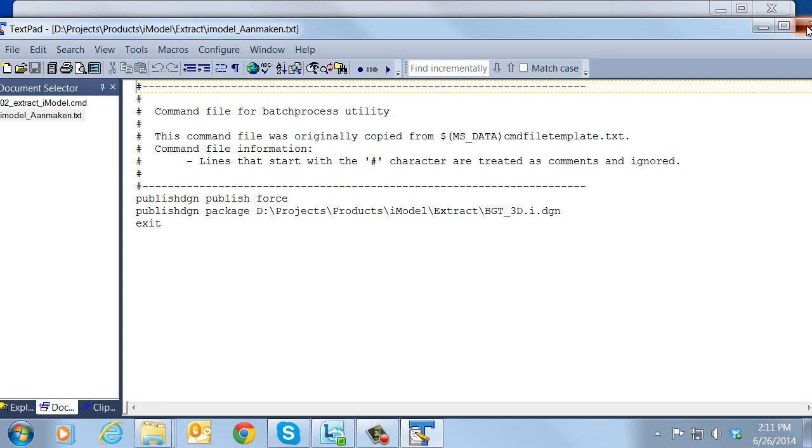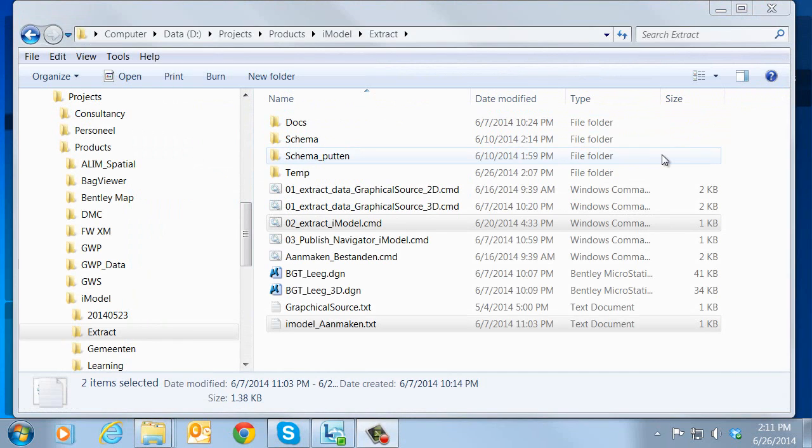And then what we need to have in the seed file, we need to have the saved views, because that's what the publisher needed.